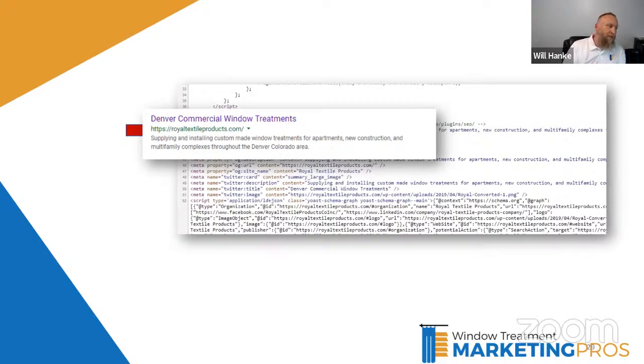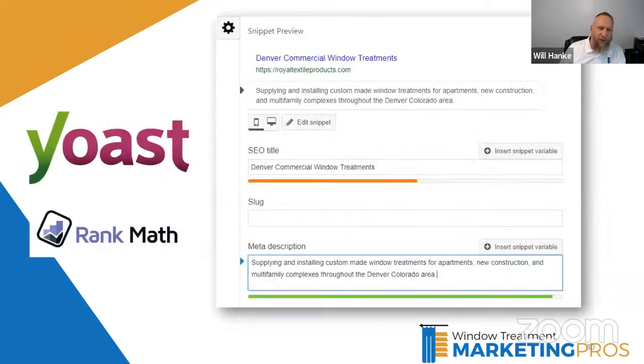Now, if we wanted to rank the Roman Shades page, right, then our title would be different. Our title might be Custom Roman Shades Denver, something like that, right? And the description would be something related specifically to Roman Shades. So every page on your website has a different title and different description, depending on what that page is about. So again, here's the description down at the bottom. Real easy to do with these different plugins.